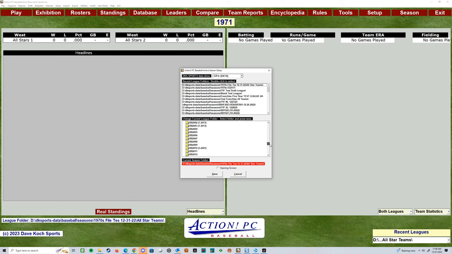So I need the 70s file test, which is going to be... Now I'm searching. I'm trying to figure out how to get back to the main. Oh, I'm looking for it at the wrong place. It's 1970s file test. Right here. Bam.